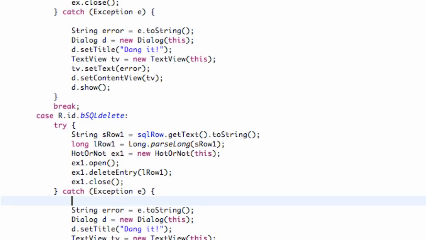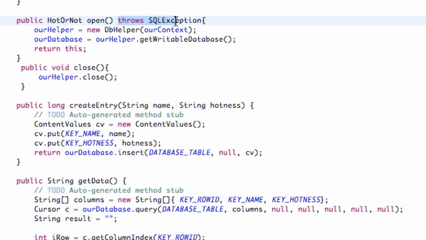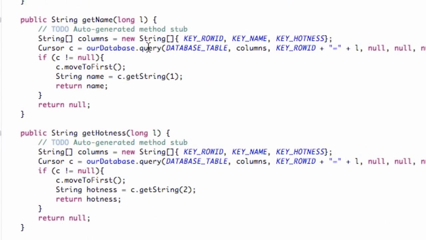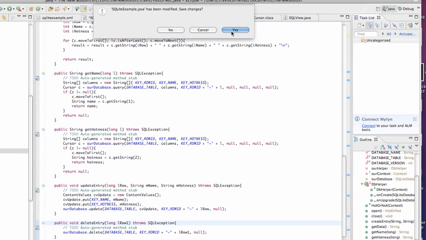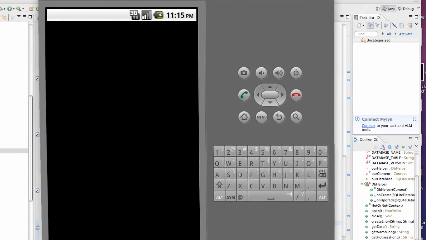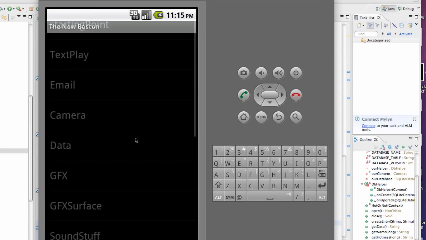So we're going to switch back over to the hot or not class, just scroll up to basically when we use our open method that says throw exception. We're going to copy that, and then we're going to paste that for our get hotness, get name, and update entry, and also our delete. So that way we can catch some of those exceptions, which I'll show you guys here when we run our program. I know I kind of ran through that quickly, but hopefully that won't be a problem. Hopefully you guys understand what that try and catch does, where I pasted it, I should say.